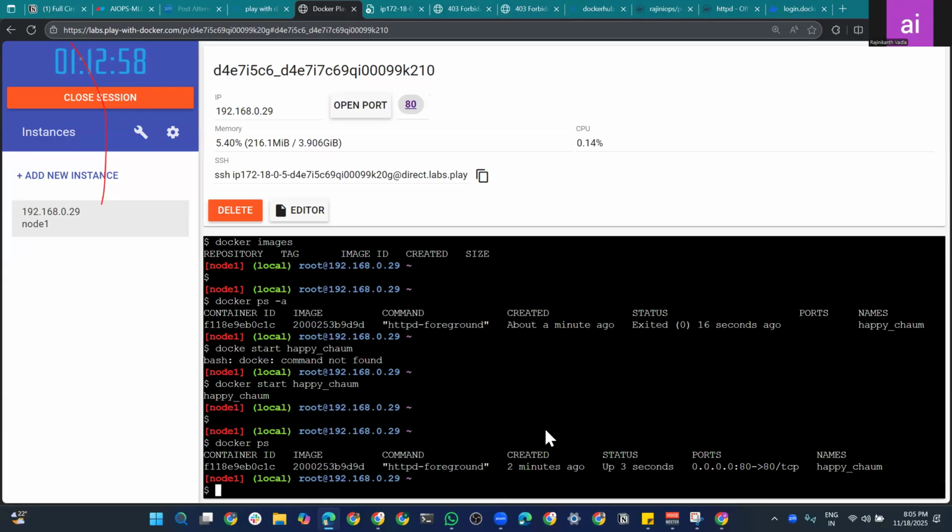Think I don't have the Docker Hub image. I don't have the Docker image. I only have this Docker container. Then how can I get a Docker image from the Docker container? There is a command called docker commit and your container ID, Happy Chown.